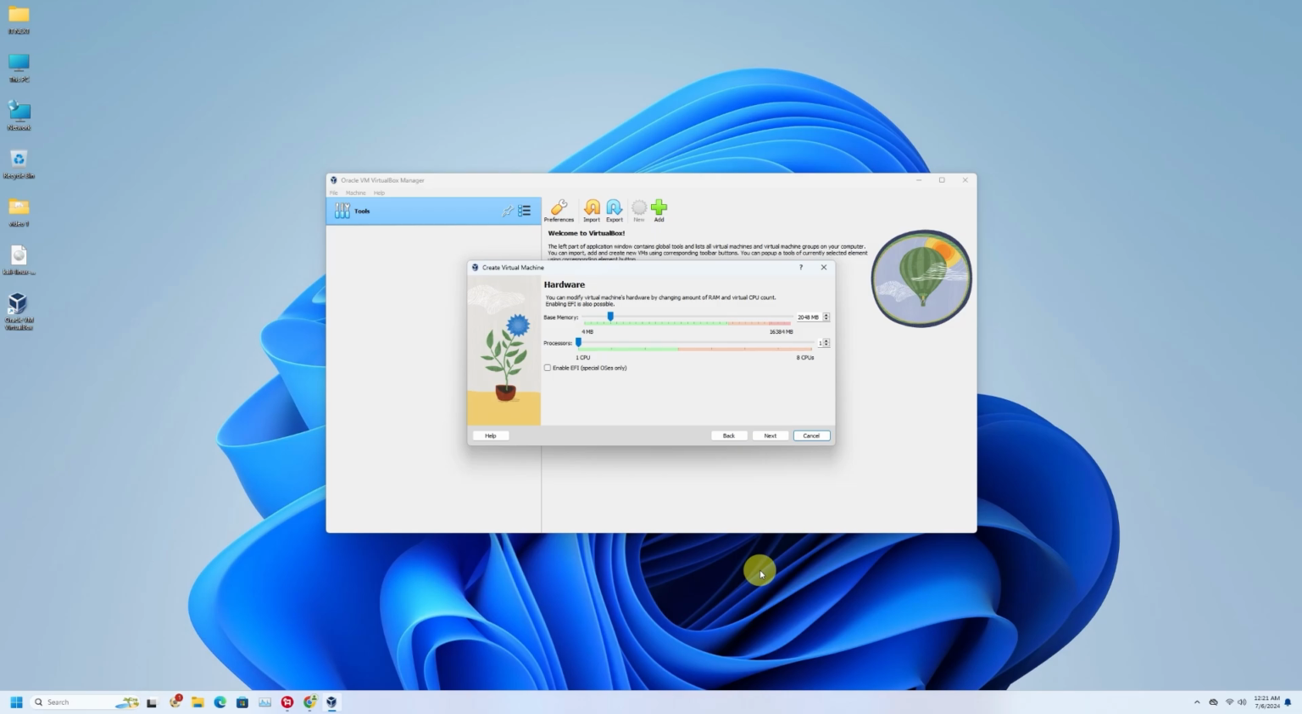Next, we need to allocate memory for the virtual machine. Choose the amount of RAM you want to allocate. I recommend at least 2 GB, 2048 MB, for Kali Linux. Click Next. Now, let's create a virtual hard disk. Set the disk size to at least 20 GB and click Create.